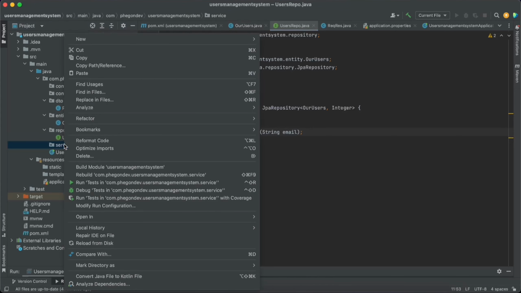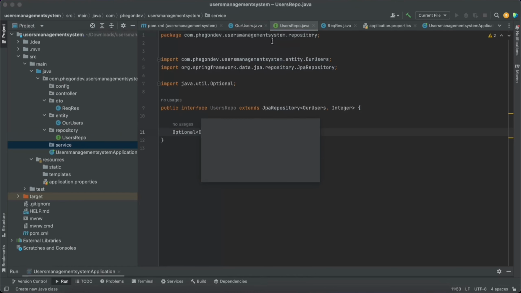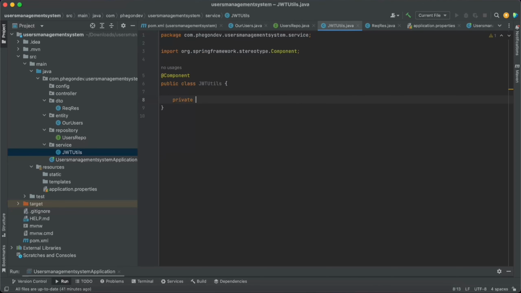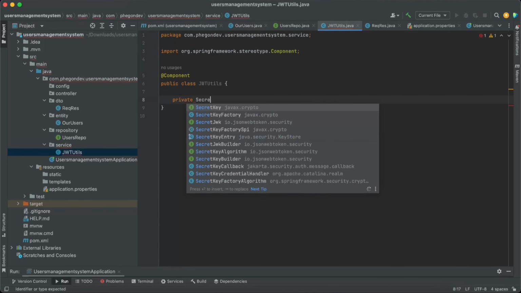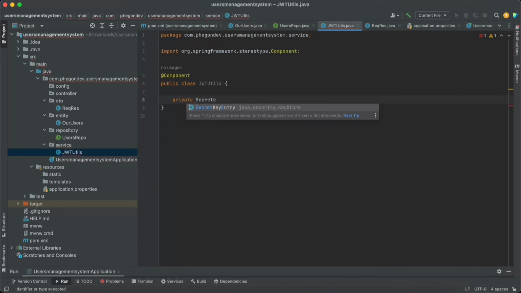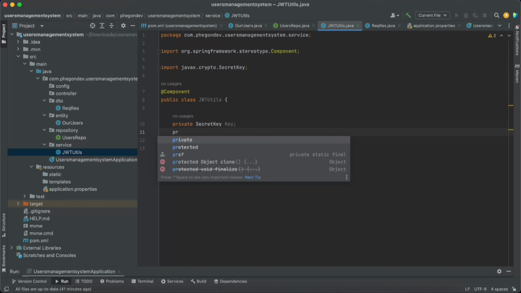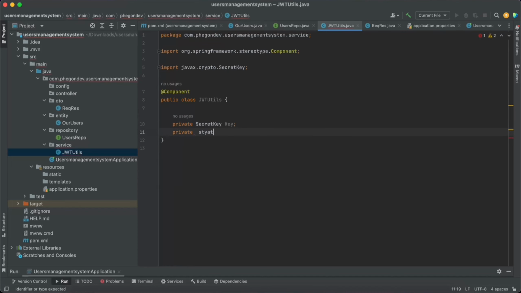So I'm just going to come over here and create a class. I'm just going to call this JWTUtils. It's a Java class, and I'm going to annotate it with @Component or @Service. Either of that is fine. So here I'm just going to create a private secret key. This is a key, and I'm going to create a private static.